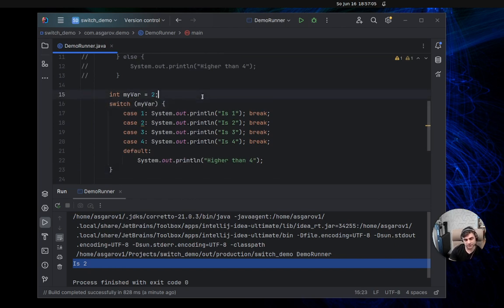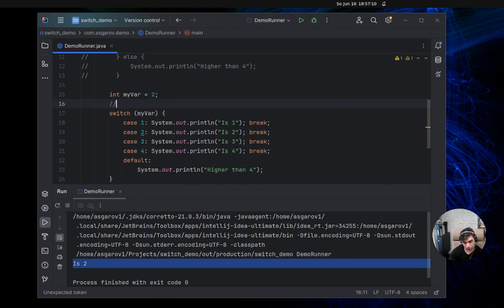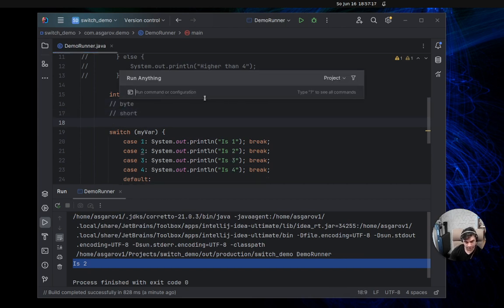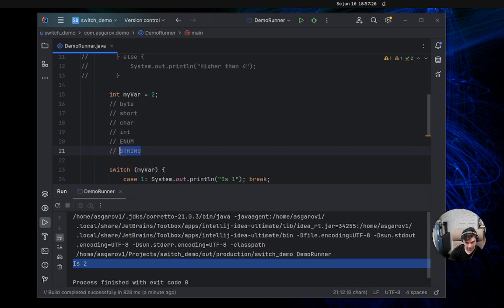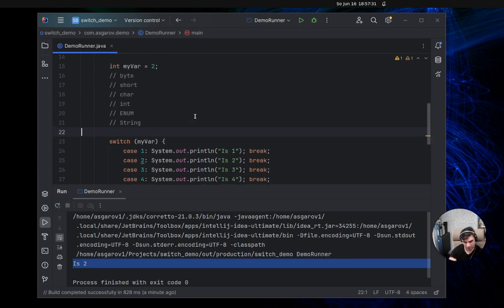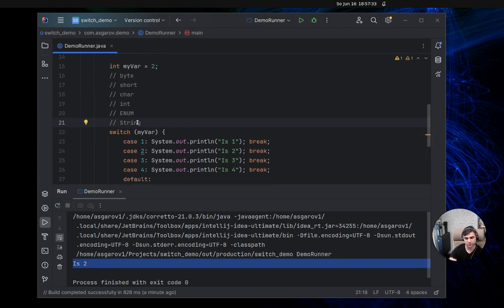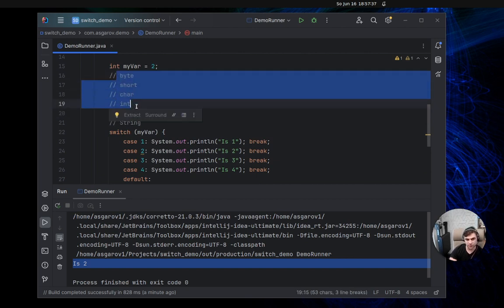Okay, and one more thing that I would like to mention is switch only accepts the following types. These are byte, short, char, int, enum, string. And I think string even came from like Java 6 or something. I don't exactly remember, but from a certain version of Java, you could add string also. And also wrapper types for these.